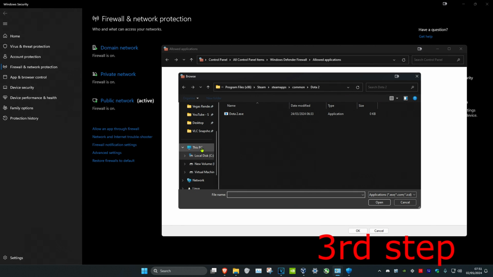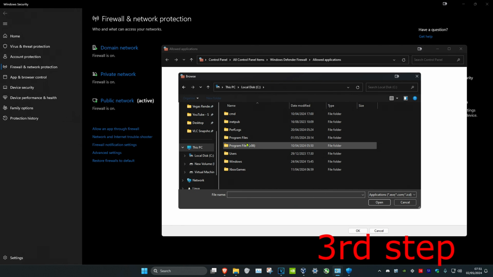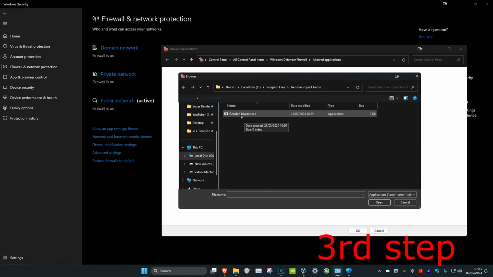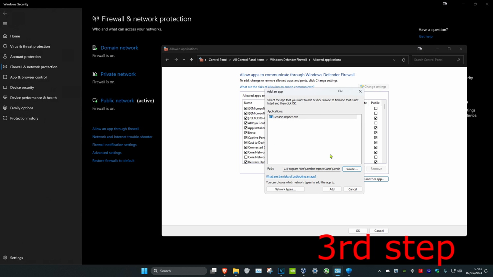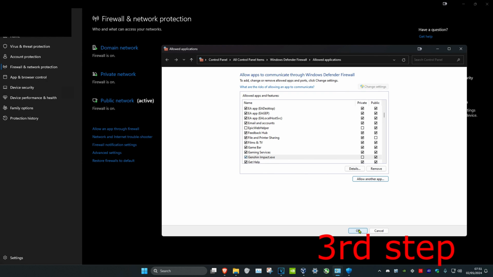And you want to find where you have Genshin Impact installed again. So for me, it's on my C drive, Program Files, scroll down, Genshin Impact Game, and then you want to find Genshin Impact File. And then click on Add. And then click on OK.